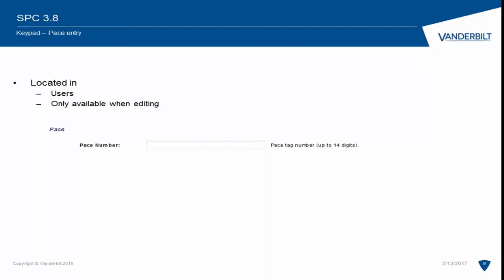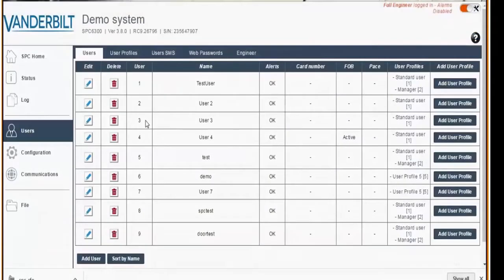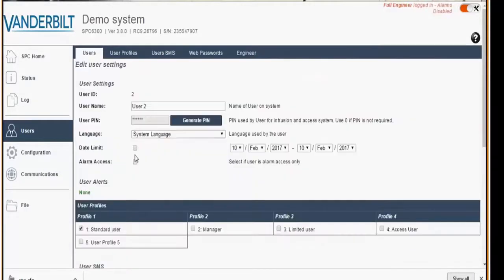Next is our pace entry option. We can now put the actual pace number onto the system via the web page. Initially, the only two options were to present a pace and then add it, and the other one was to learn it on through the keypad. But now we have the third option of being able to enter the pace number onto the system.